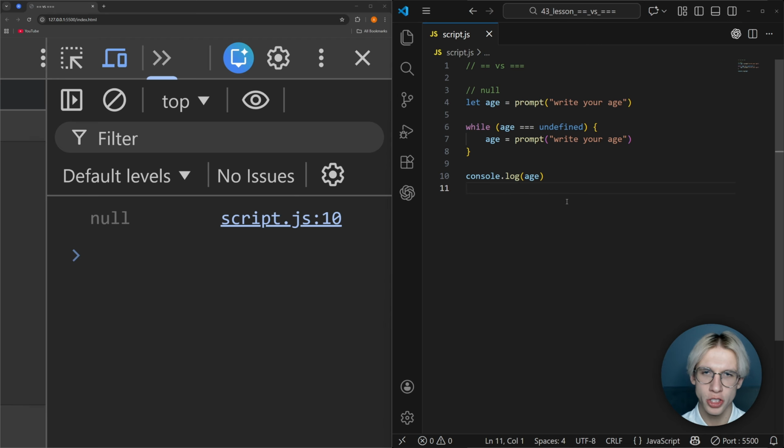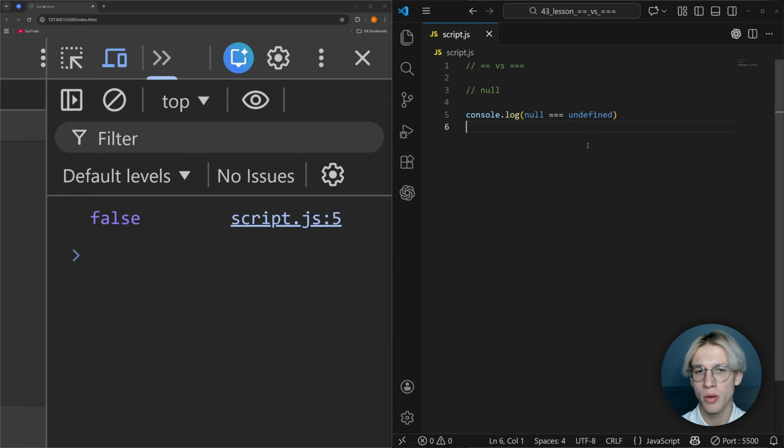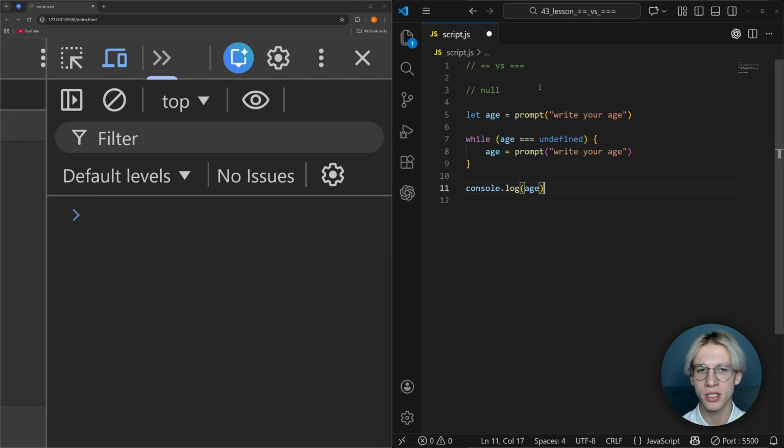And this is because in JavaScript, null is not equal to undefined if you use the triple equal operator. If you try to compare null and undefined, you will get false. But if you use the double equal operator, it is equal to true. Also, we don't have any weird examples. So for example, if we compare null and 0, we will have false in the console. And this is the reason why for this script, we can use the double equal operator.